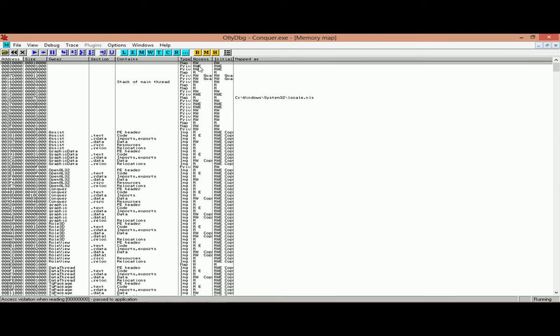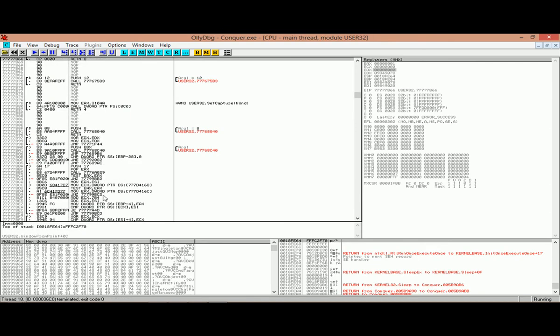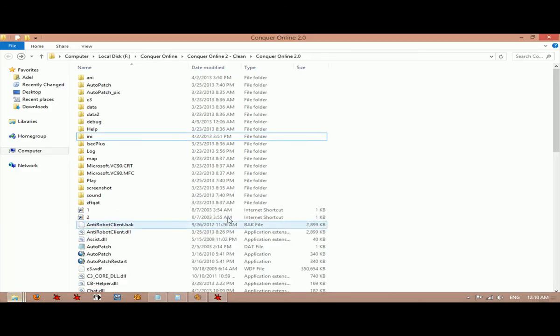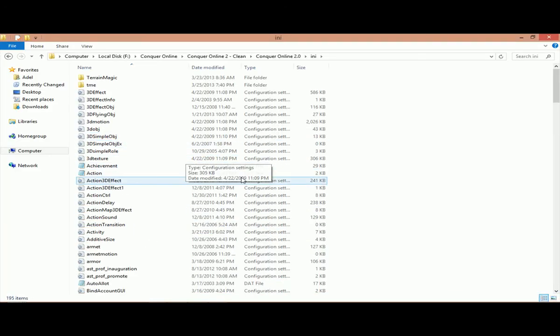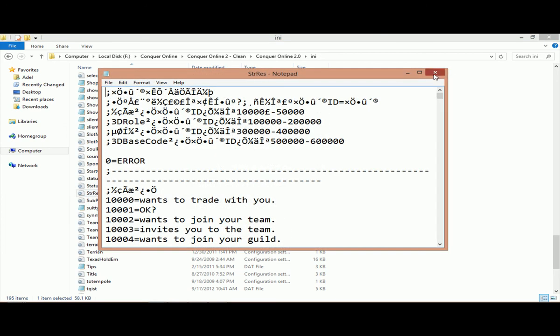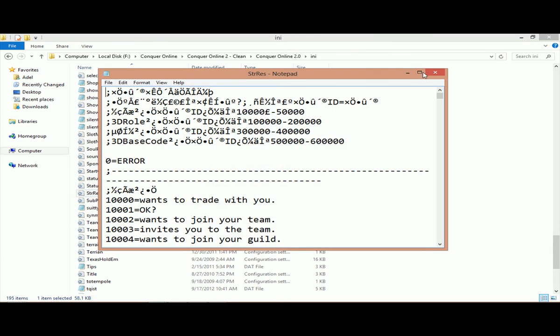Option 2, which is what we'll do right now, is to stick to the CPU window, and I'm going to open the Conquer client folder, and go to the INI folder, and there's a file called strsrec. I don't know how to pronounce this, it's not even a word. Anyway, this is the file that we want to look inside.